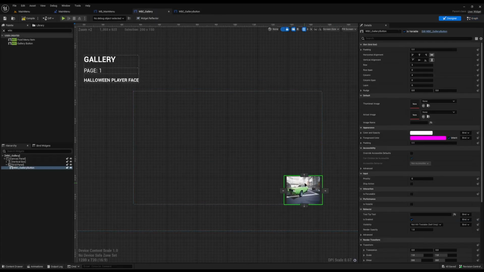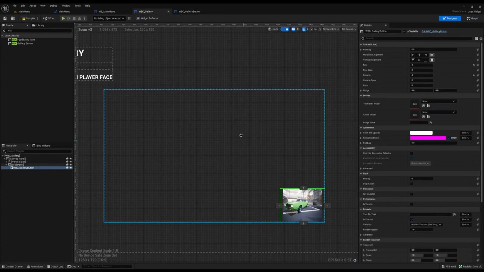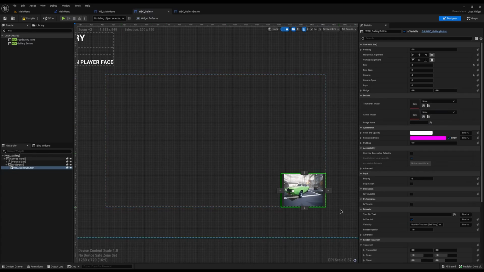So now if we come back to our gallery, you can see we have our button there. But we actually need to start spawning the images in the gallery. And then once we spawn them, we can work on the click event in order to show the image on large screen.